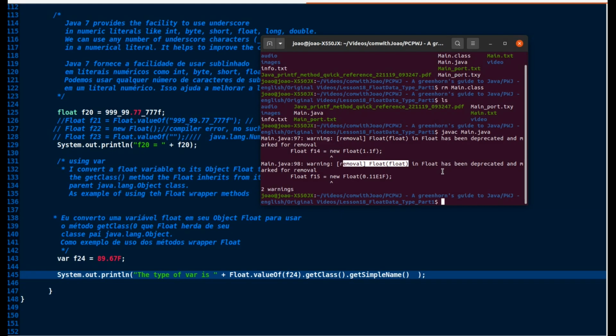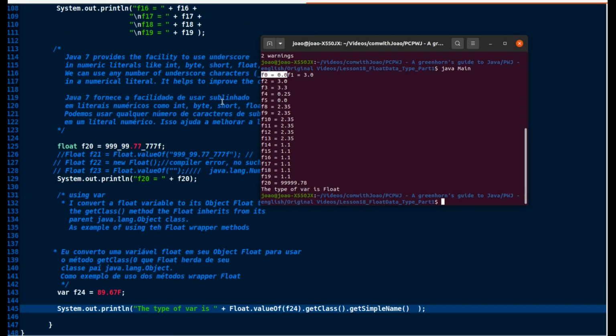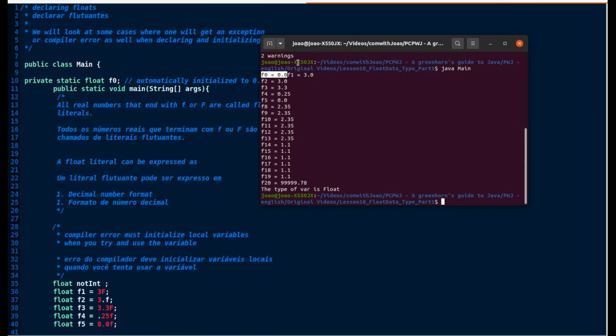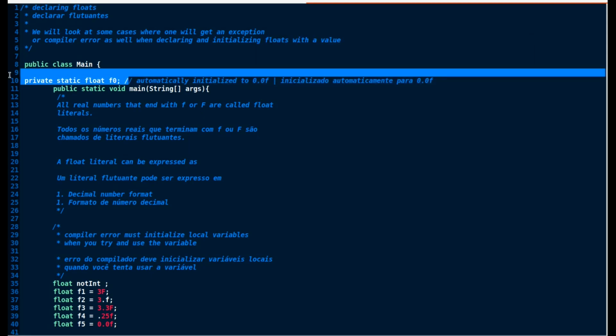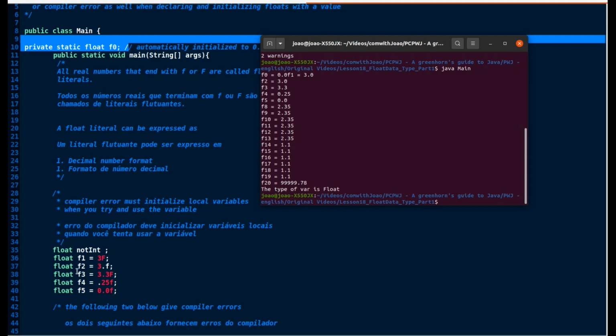But I'm going to run it now. java Main, and there's all the results. You can see the first one there has been initialized. That would be f0, which is this one here. It's been initialized to 0.0f, to 0.0, which is that one over there. And then all the others are here, as you can see, the f1, f2, f3, f4, and f5.